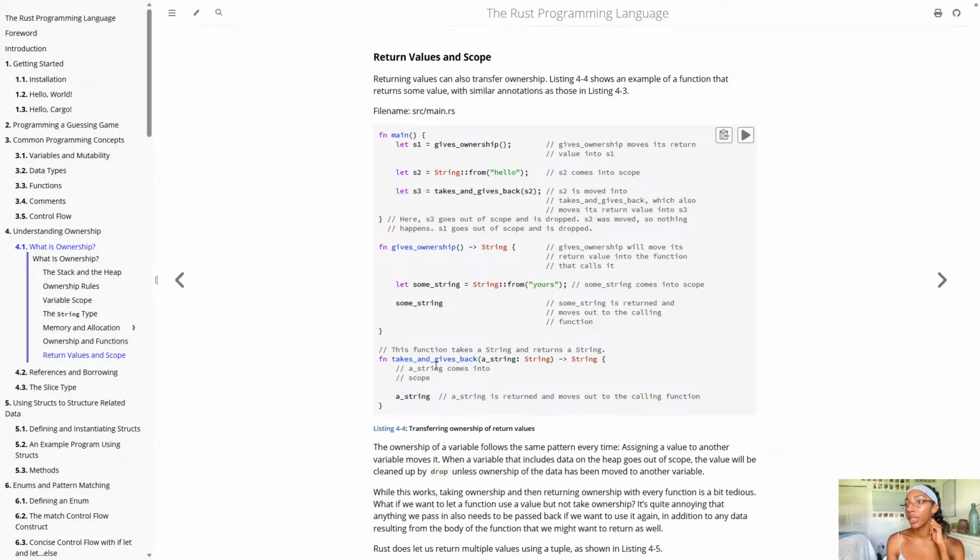Okay, and then function takes_and_gives_back. Then we have a parameter of a_string, and then we're going to return a string. Remember, this is our coin slot. We're returning a string, we just don't know what string it is. This is the argument of a_string. Then we're returning that string, and we know that because we have that arrow. A_string comes into scope, and then we are going to use this as a return because it is an expression.